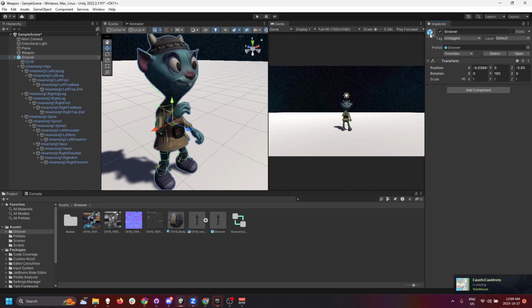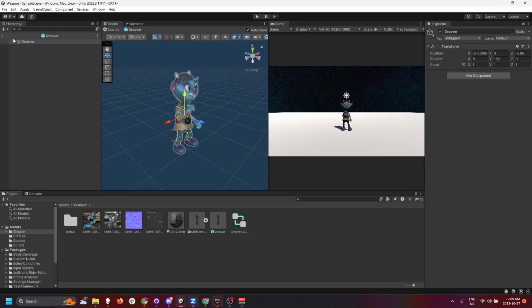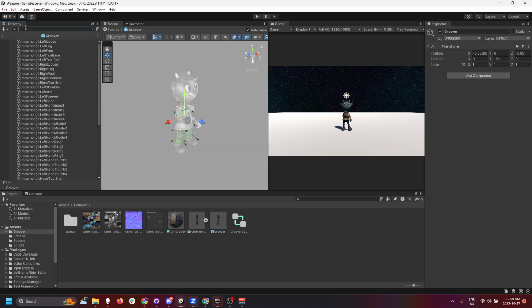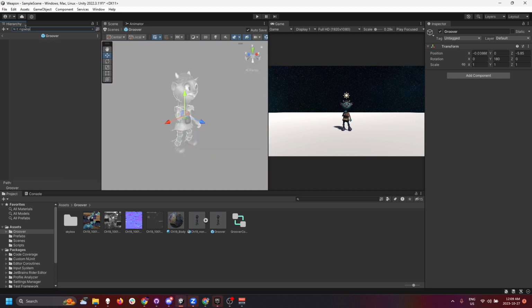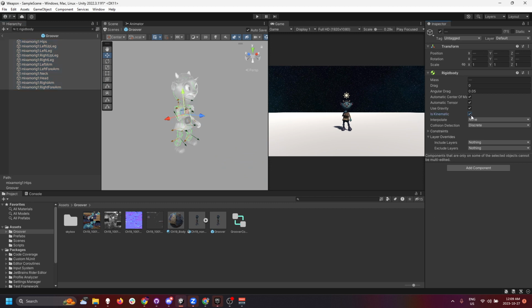So I'm gonna make another prefab of it. Or let's delete the old one. And I'm just gonna drag and drop it back in. Let's go into prefab view. And then I'm gonna do t:rigidbody to select all the rigid bodies. And then we can make them all kinematic.